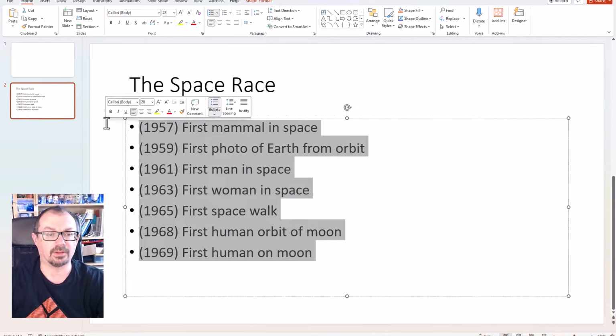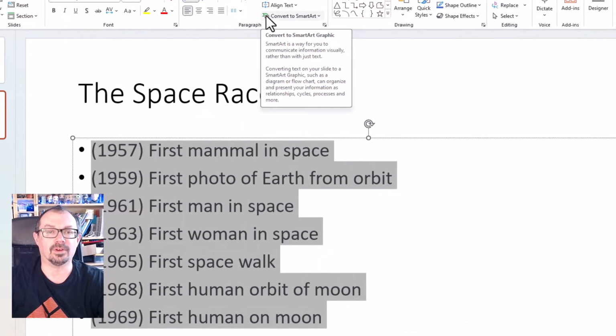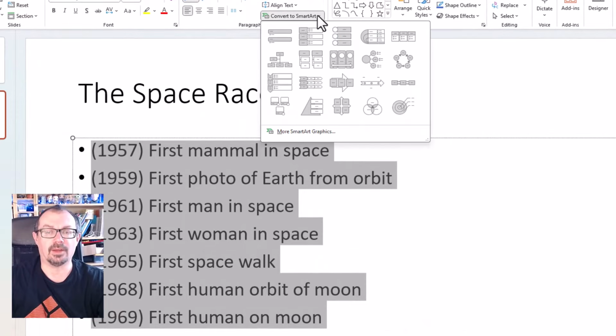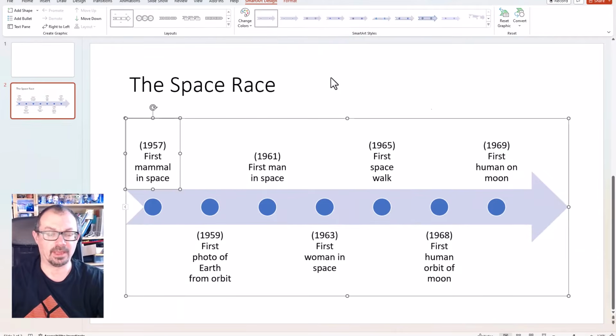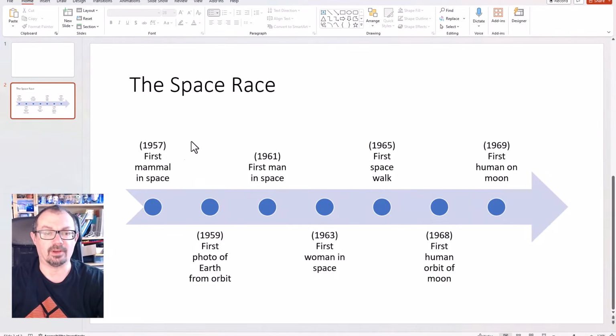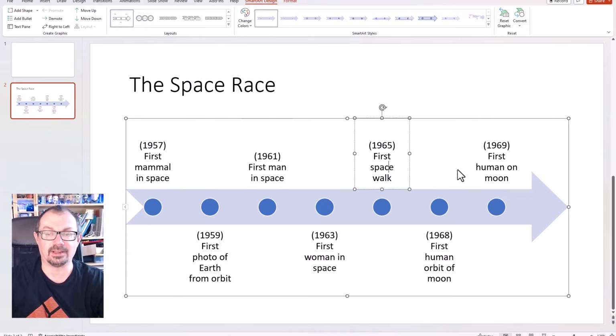I'm going to highlight that list there. I'm going to go up to convert to SmartArt on the top here, and then I'm going to choose basic timeline from there. When you click on that, it'll immediately turn your list into the timeline. You can then click in each of the boxes here to edit if you want to.